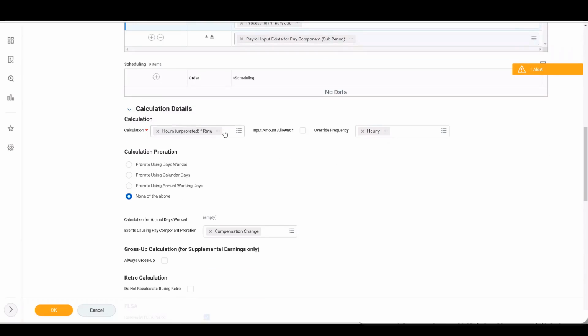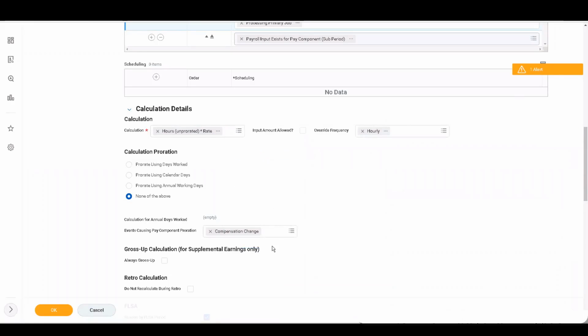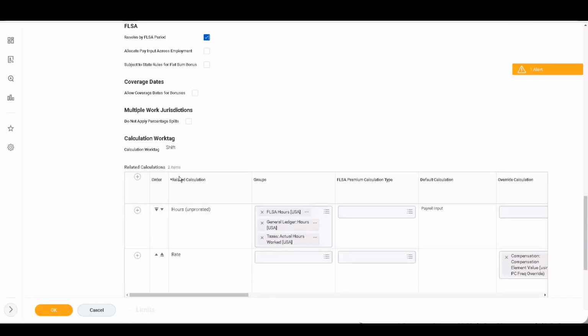Okay. Next one is the hours unprorated into the rate. This is an arithmetic calculation: number of hours into the rate. It's also called the pay component related combination calculation. If we come down below, it shows in the related calculation. What we are saying here is that this earning has more calculations. Within the earning also, we are doing calculation between two elements. That is something we have to consider here.